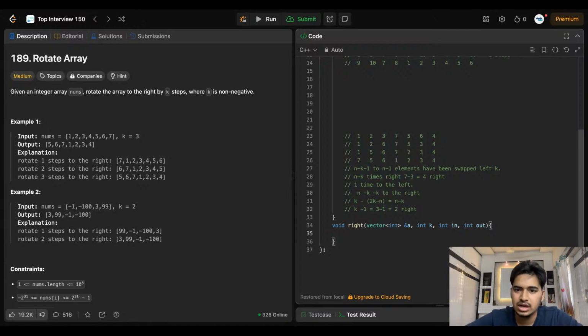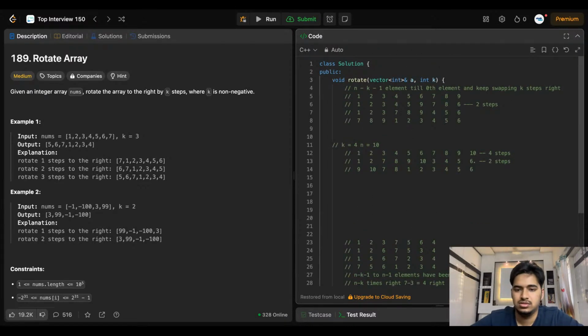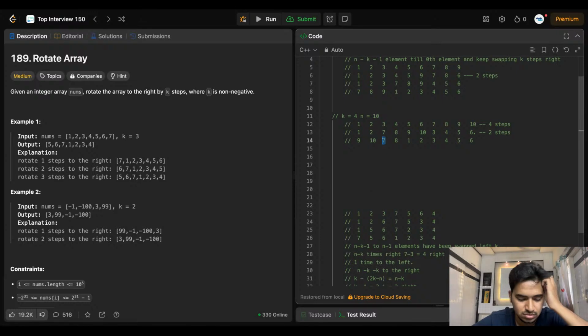But what is the next k? The right position of 7 was 1 and 2, two positions to the right. N percentage k, that is 2. And then you do k minus n percentage k. Okay.